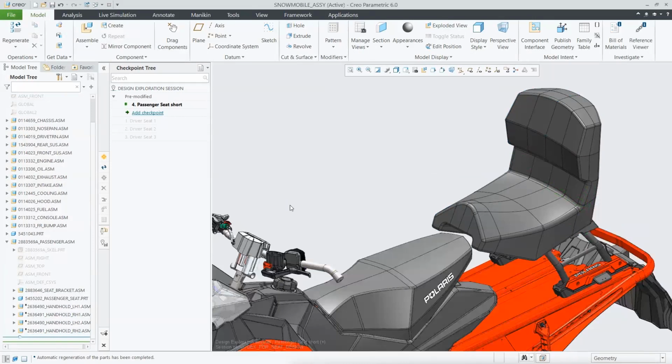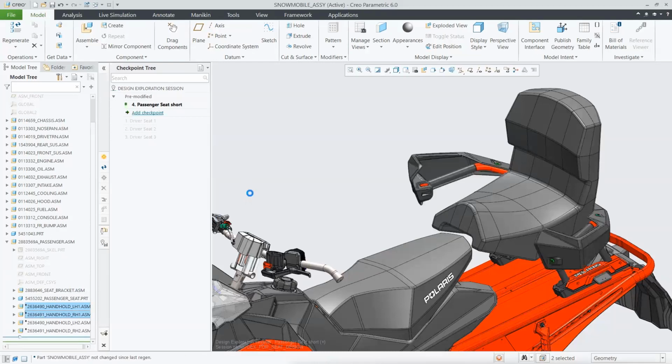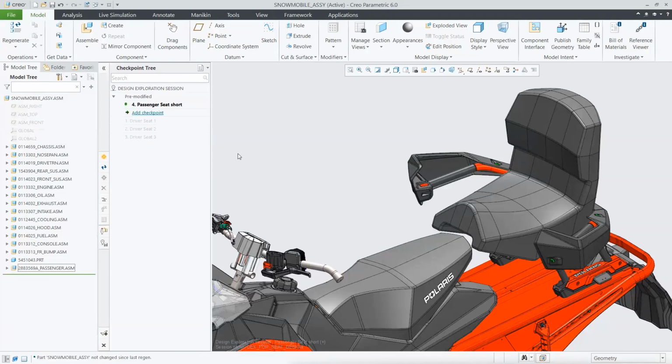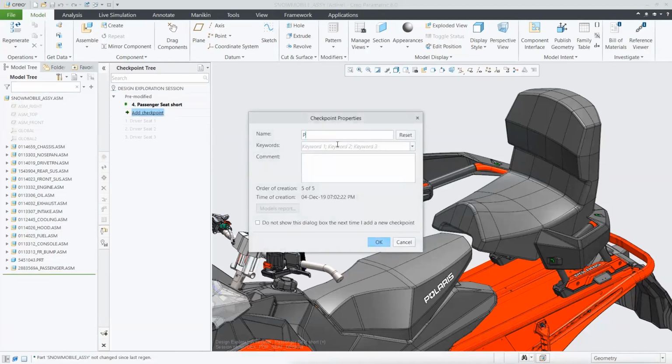But maybe, again, I want to make some other changes. Maybe the taller design doesn't work really well with those handholds. Let's go ahead and suppress those for now. And maybe you want to build out some new handholds. In our case here, we'll just bring in a subassembly that someone else on my team has been working on. And we can see how that would fit in with the rest of the changes that I've made. And I definitely like what we got in terms of the handles that we built out there. So we can go ahead and make a checkpoint with those added in. And that'll be for the high seat design.